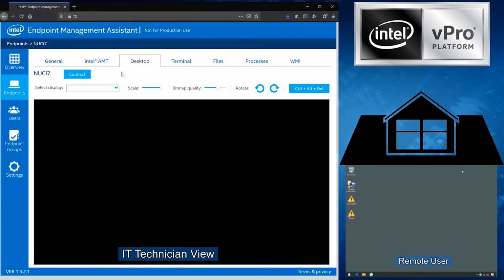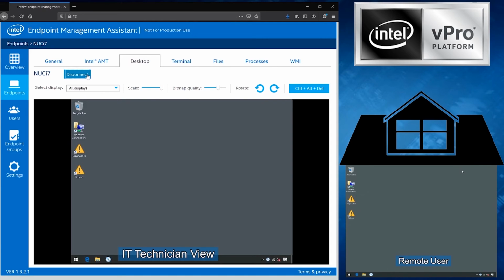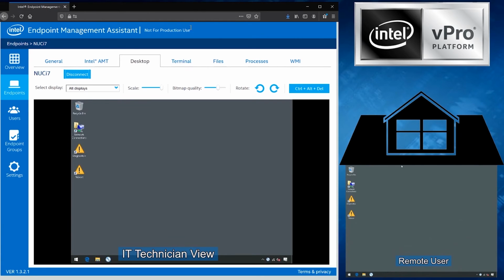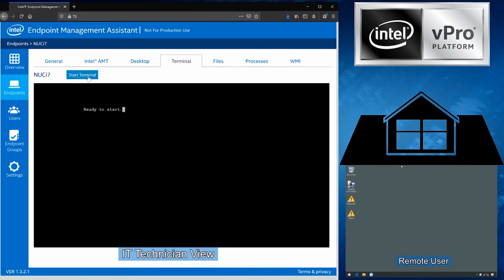So desktop is pretty self-explanatory. That's what's going to let you connect up to the system at a software level to remotely manage that device if you need to. Again, if Windows is up and running, and this works on any Windows device. Terminal's nice. It lets you bring up a remote command prompt. So if I want to debug systems without interfering with my user while they're working, I can do some behind-the-scenes debugging there.